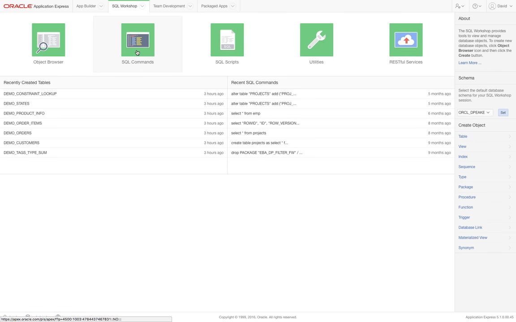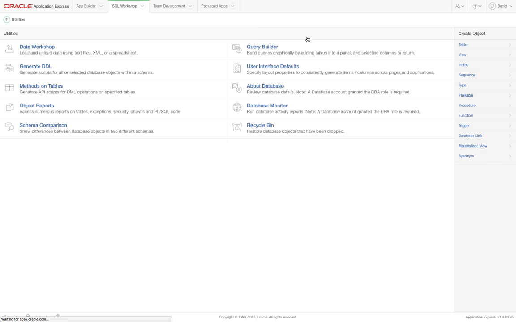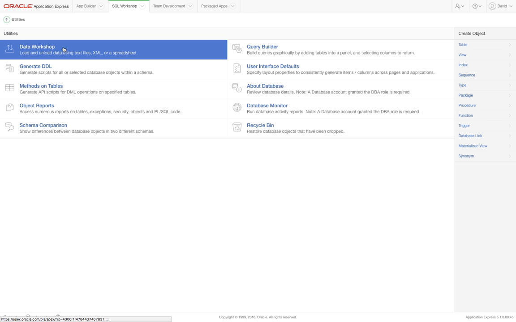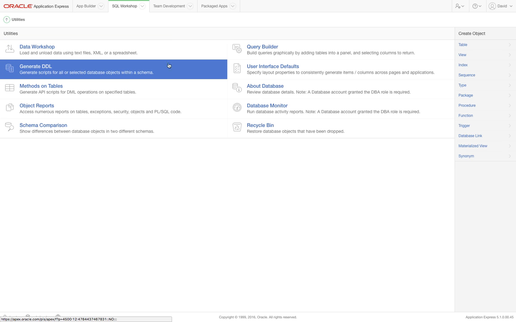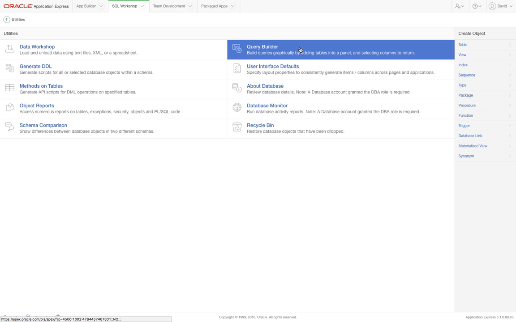We also have SQL commands, which allows you to run something such as select asterisk from emp or insert into dept with various values. We have SQL scripts, which allows you to upload a script where you might be creating multiple tables or inserting multiple records, etc. Under utilities, there's various different features, such as Data Workshop, which allows you to load and unload data, ability to generate DDL. For those people who aren't comfortable with writing SQL, we have a query builder where you can drag and drop tables and select columns, and it'll create the joins based on the relationships you define between the objects you've selected.